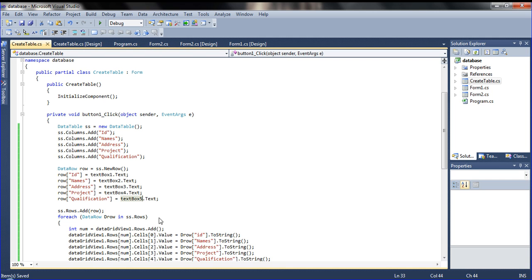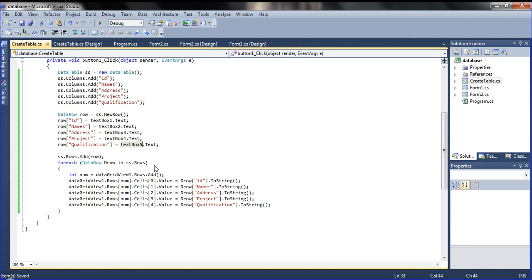Control S. Okay friends, now what you declare into the text box is inserted into the ID. Text box 2 is inserted into the ID name, text box 3 into the address, text box 4 into the project, and text box 5 into the qualification. Like this you can insert it. Now I am going to run it.